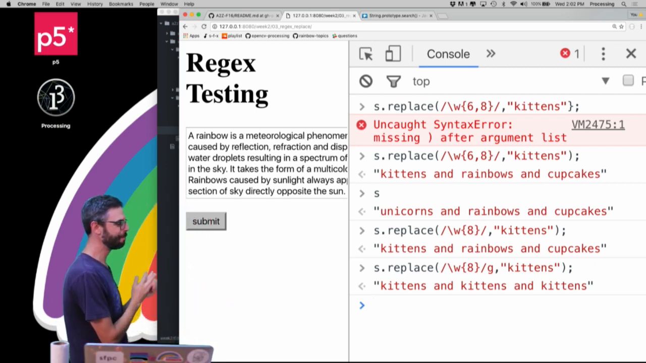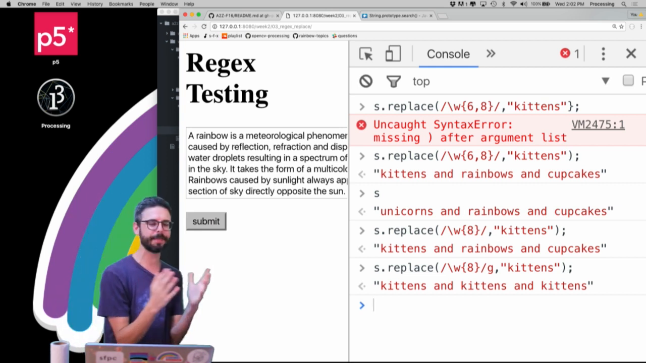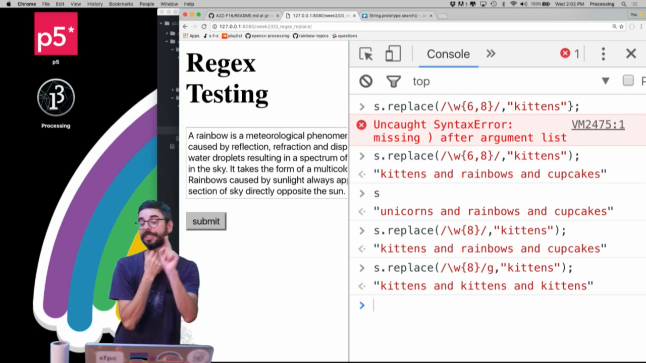Okay. Now, okay, so that's what replace does. That's the basics of replace. Now let me show you that you can also use capturing groups.